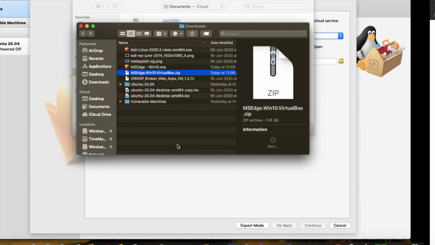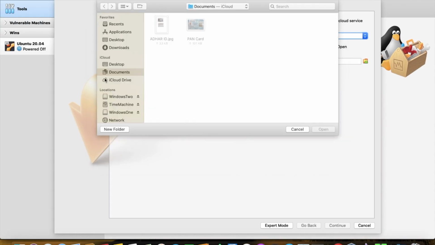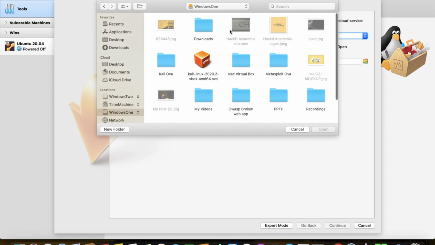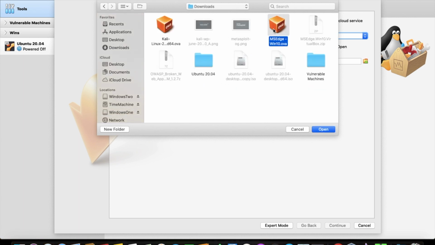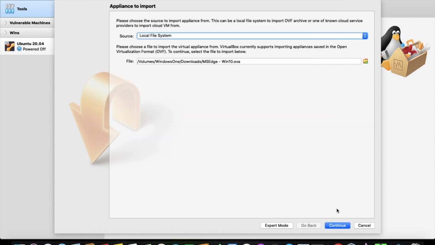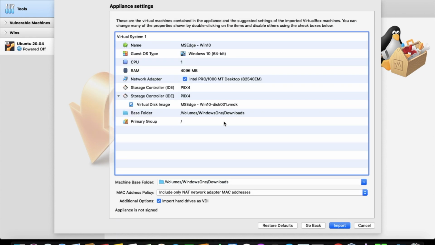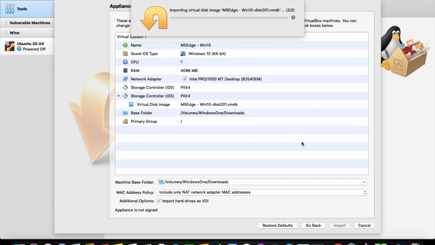So go again to VirtualBox, go to file, select this OVA file, open and continue. By default, Windows requires 4 GB of memory. I'll not change this setting, I'll go with the default setting. Click on import. This is the step where it takes a lot of time, almost 10 minutes. So you have to have some patience.